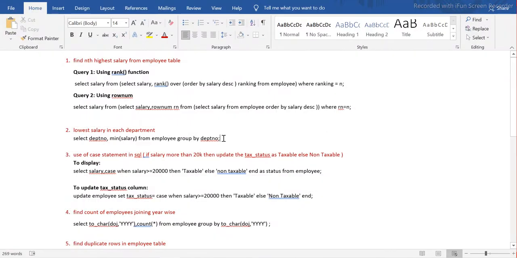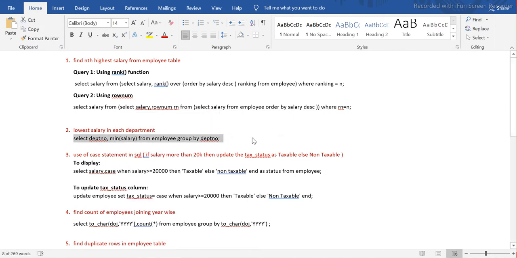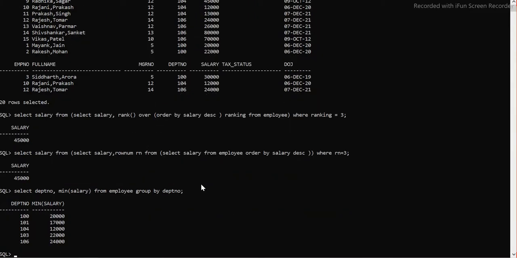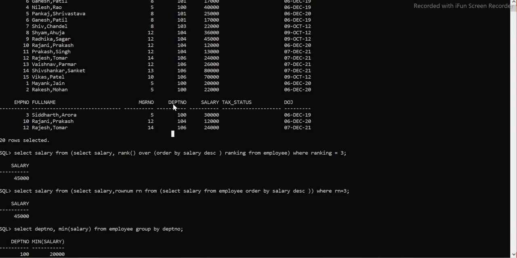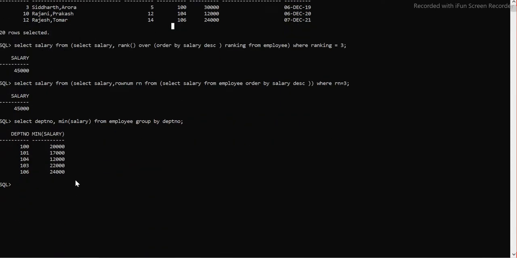So here is a query. Let's run it and see if it gives the output. All right, guys, you see here the department number. For 100 it is 20,000, for 101 it is 17, and for 103 we have only one record, so it's giving 22,000. So this is how you can get the minimum salary.